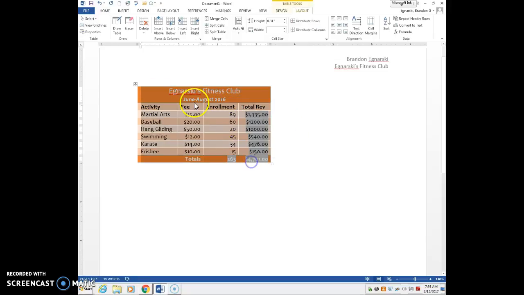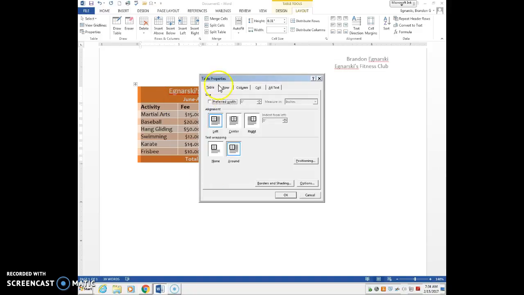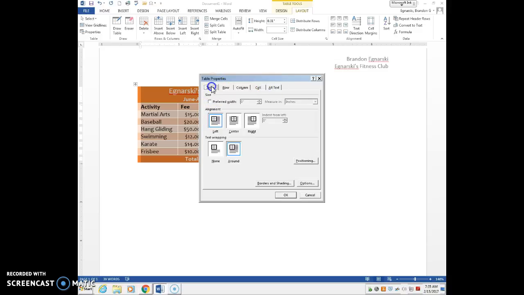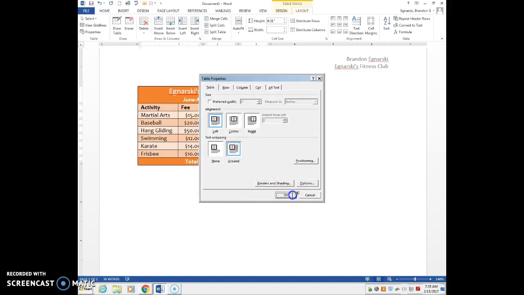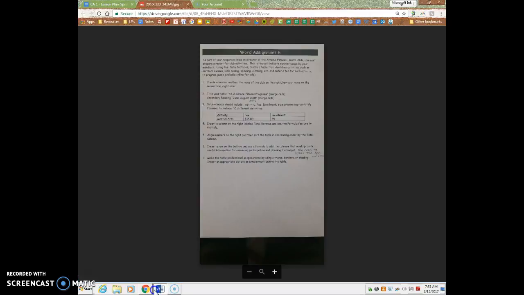Last thing, if you want borders, highlight your entire table, right click and choose table properties. Here you can see different functions for table, row, column, cell, text, but back in the table tab we have borders and shading. You should have used this before, but just to show you, I'm going to change it to black. It's not going to look very good, but you can see that the borders changed.